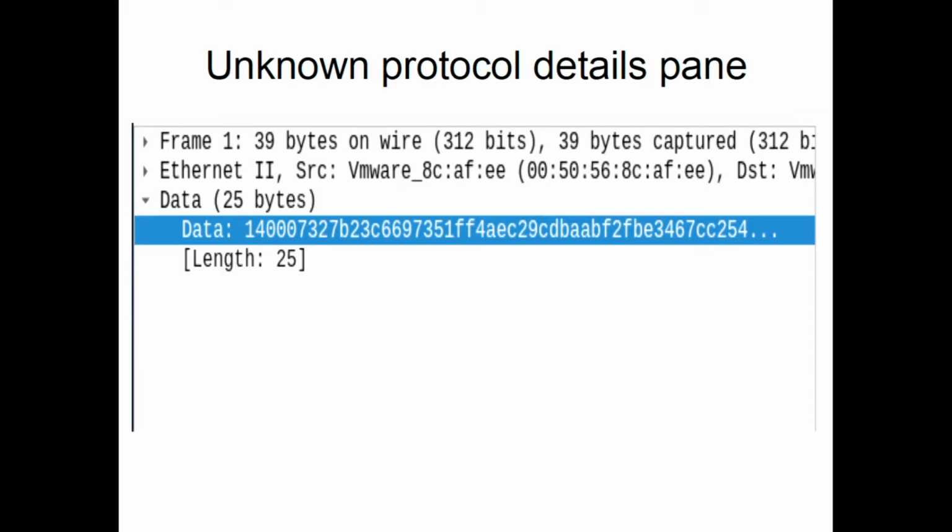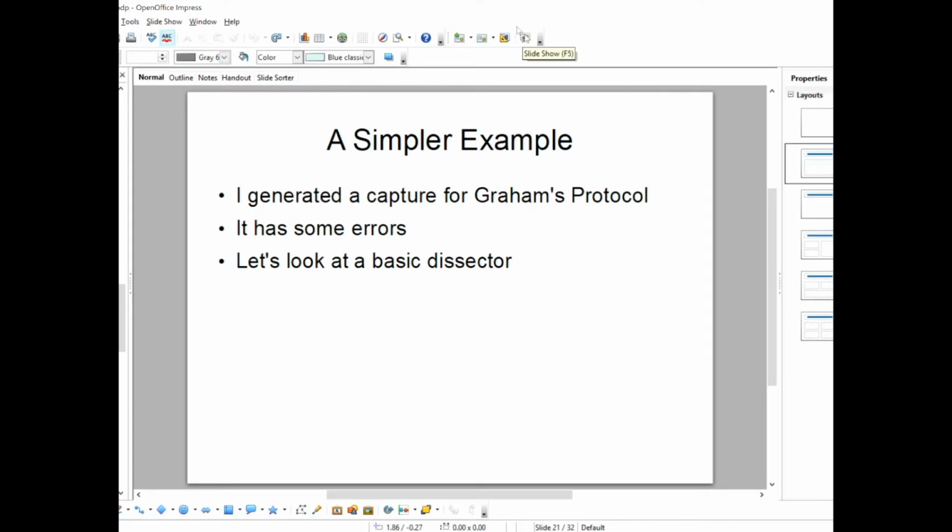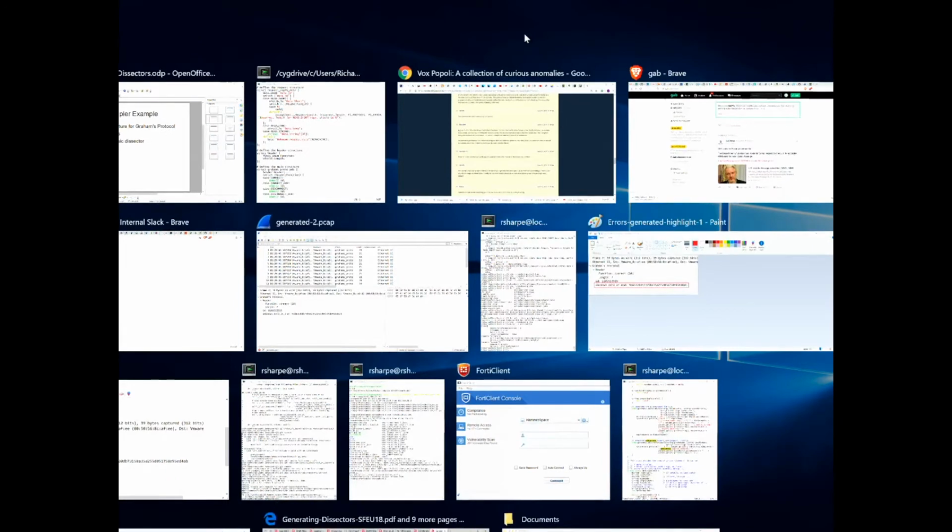So what we want to do, I'll skip that other one. I generated a capture file for Graham's protocol. Now the capture file, when I generated it, has some errors in it. And we've seen the description of the dissector already, but I'll just go back and refresh that.